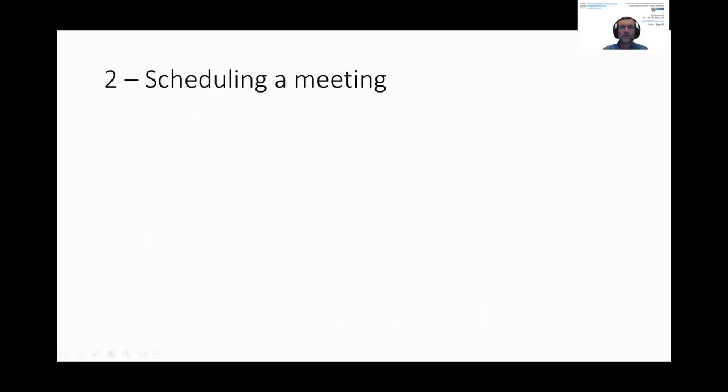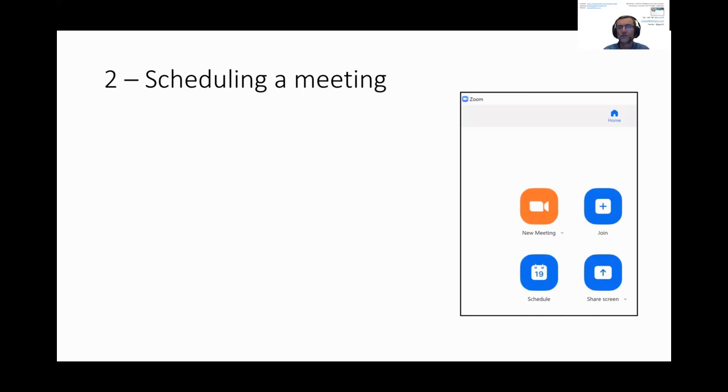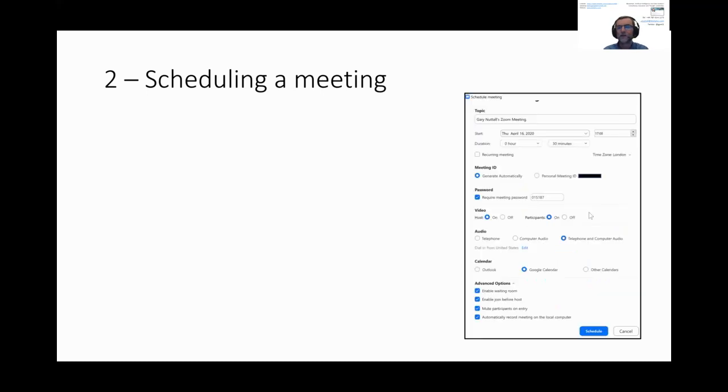So once we have all of that done, there's the settings which work as a default. Now let's take a look at when we actually schedule a meeting, what we need to set up. To do this, we go to the initial Zoom screen, and there's the schedule icon there, which we click on. And when that comes up, we get a window that pops up with various parameters and options.